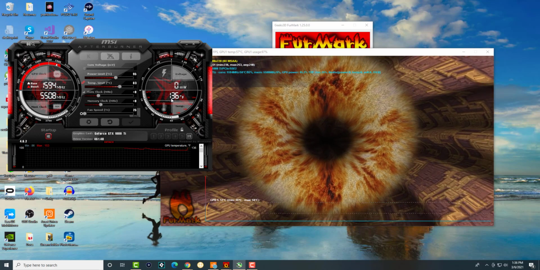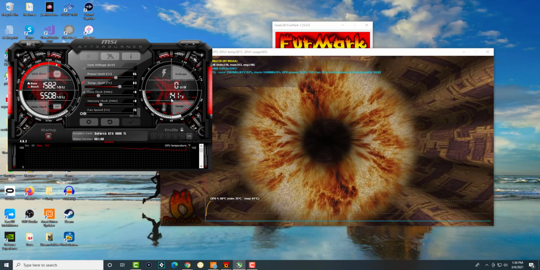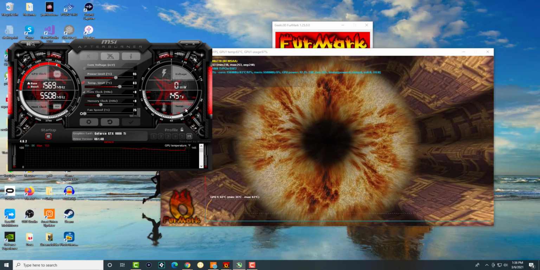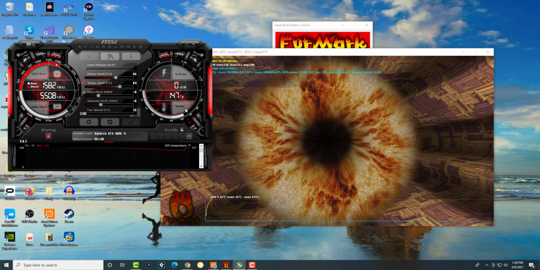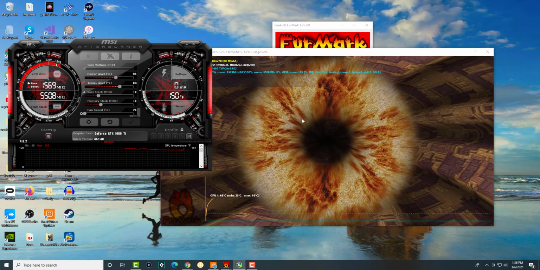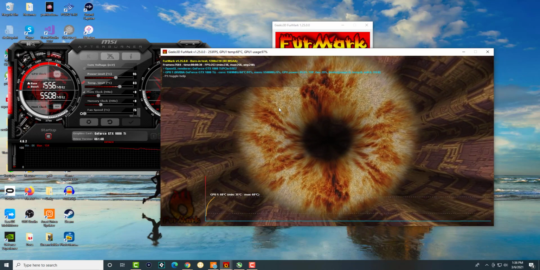Normal temperature for the GTX 1080 Ti, and please do some research for your own graphics card, is about 80-ish degrees Celsius. I don't know what that converts to in Fahrenheit, I think about 180 to 190, maybe I'm doing the numbers wrong. But as long as this is not glitching or bugging out, you are basically good to go.